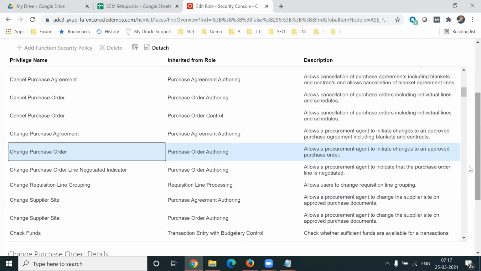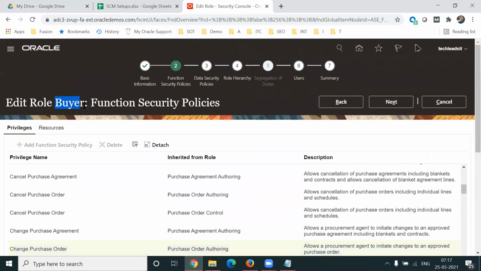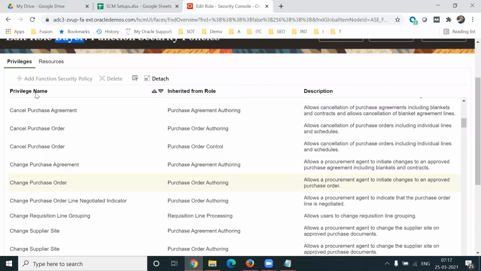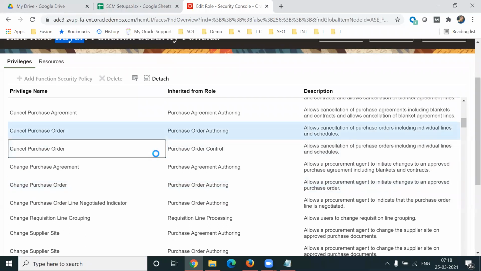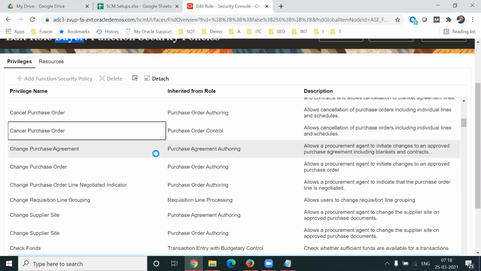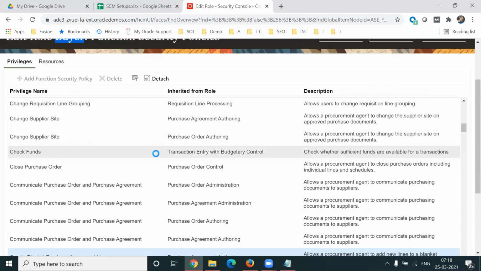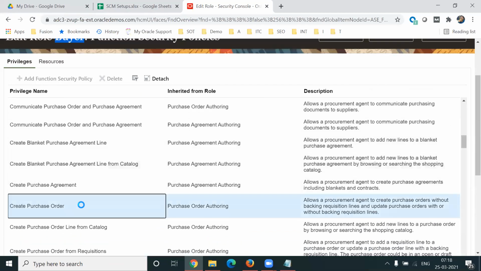Okay, that means if any user has access to this buyer role, that user can perform all these actions: creating a purchase order, canceling the purchase order, changing the purchase order. The actions that we see here can be performed by the user. So you see here, create purchase order privilege.